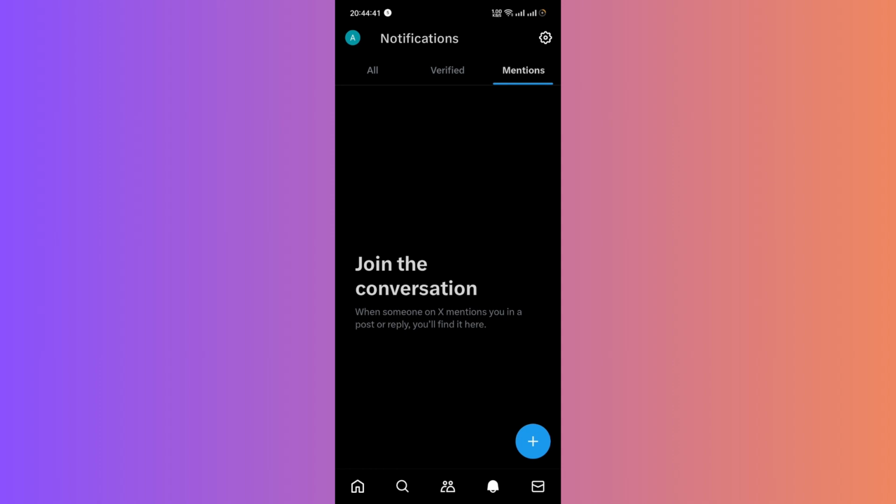Notifications keep you connected in real time, whether it's a new follower, a like on your tweet, or someone mentioning you. Twitter ensures you're always in the know, so keep an eye on that bell icon to stay connected with your Twitter world. Managing direct messages.